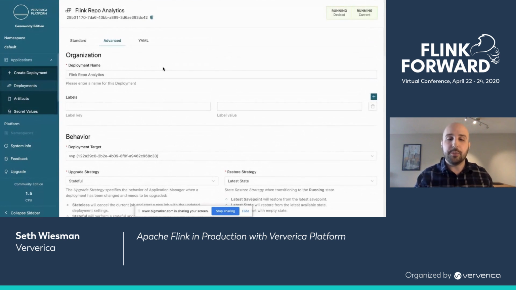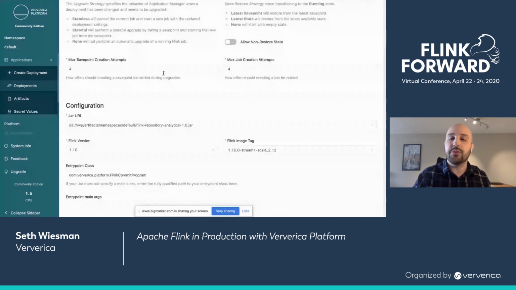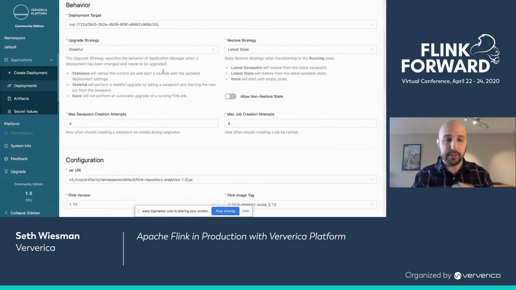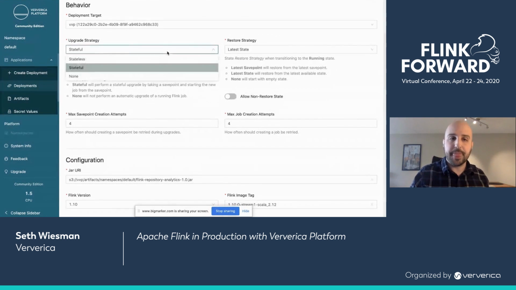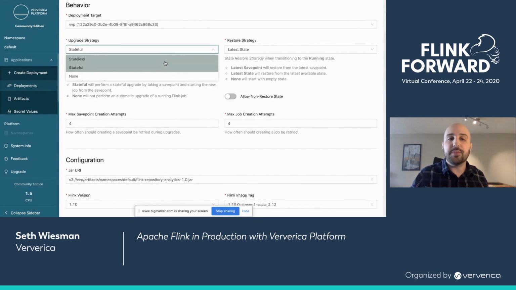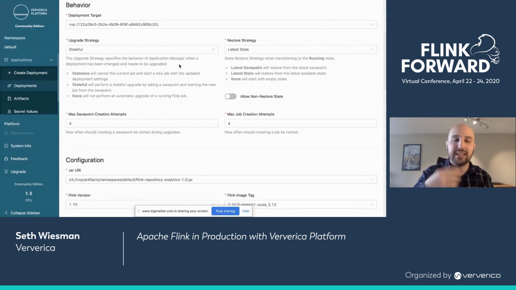So under the Advanced tab, you have access to everything that you would have access to with a standard Flink deployment. We can set things like upgrade strategies. So this is Flink. You want your job to be stateful. If for whatever reason you were doing something that was completely stateless, you can specify that here, and your upgrades will be a little faster because the platform is not going to take the time to make snapshots under the hood. We also need a restore strategy.